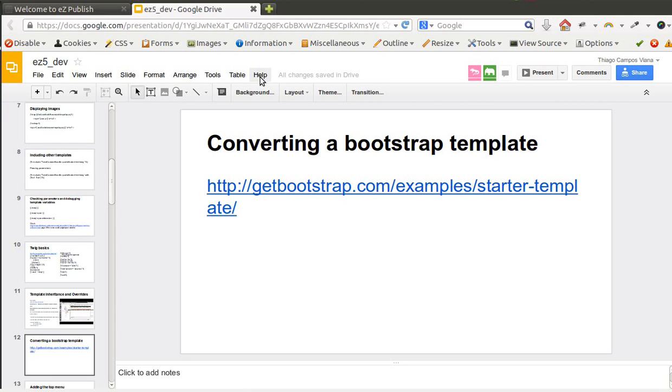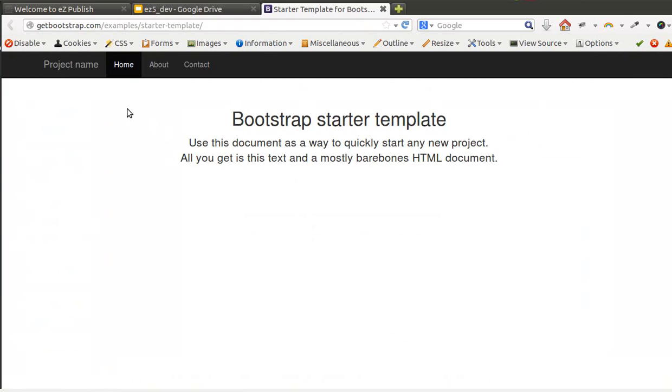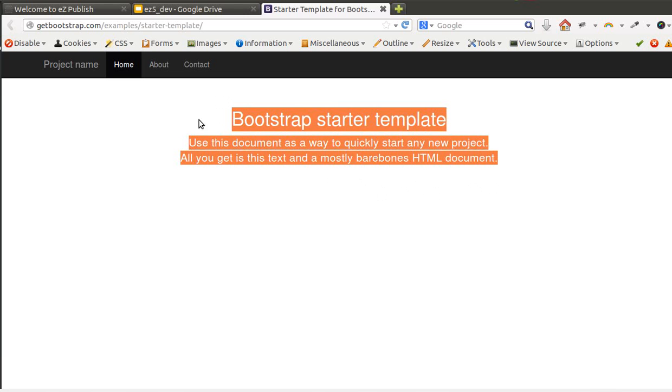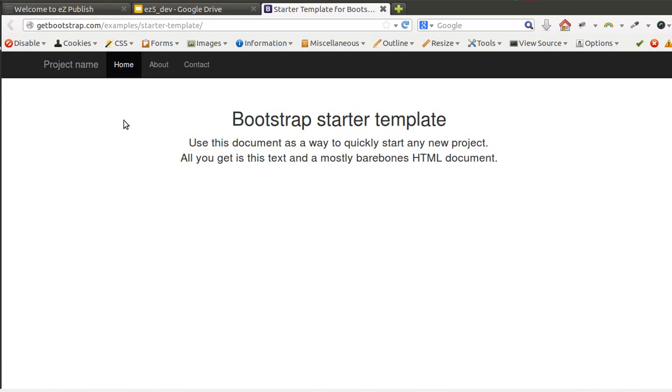So in this tutorial I'll give you an overview of the process of converting an existing HTML template and CSS to Twig template code. In this case we are going to convert a bootstrap template, actually the starter template that we can find in this link here. It's a very basic bootstrap template, and it has just one top menu here and one main area here. So we can get started.